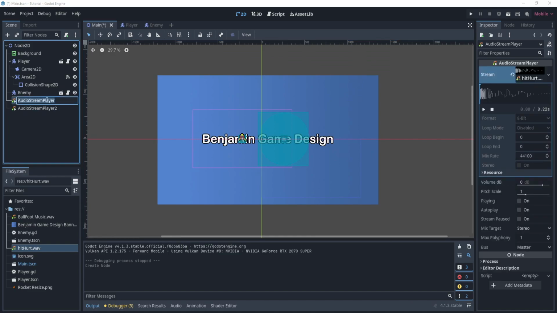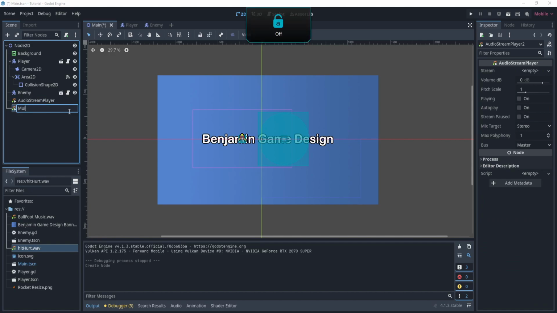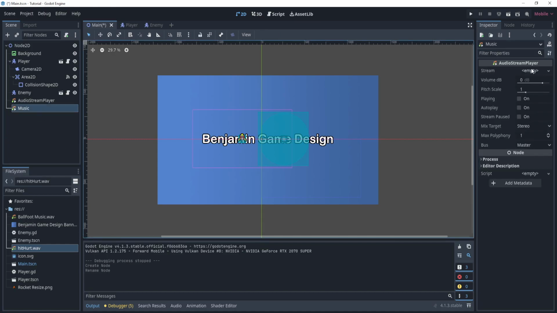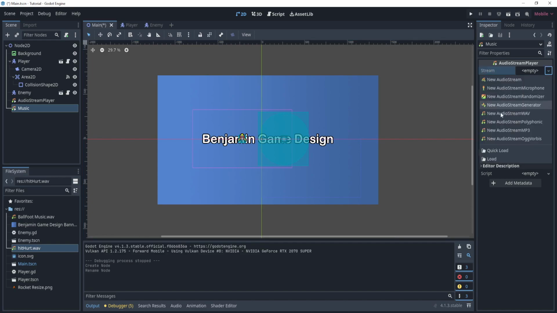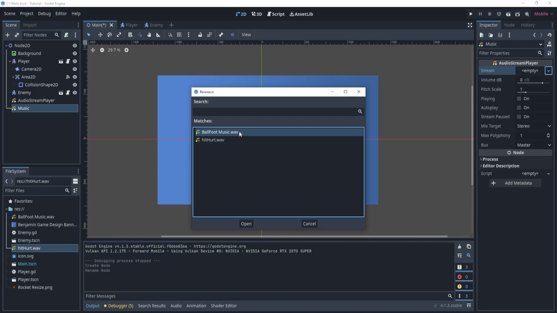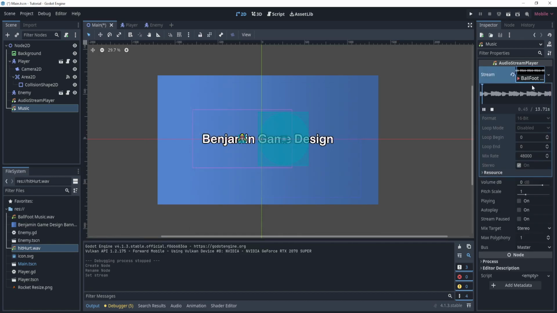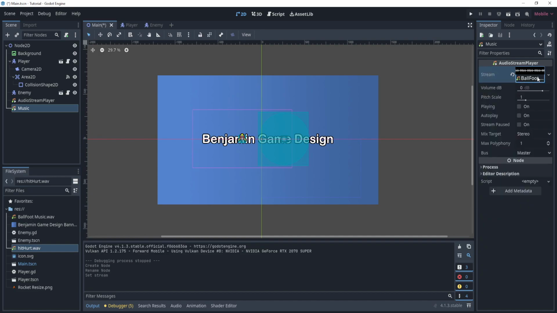You can also rename this if you like. I'm going to rename this one, because I haven't used it in code yet. I'm going to rename it to music. And then, again, I can drag the music from here, or I can go in here and click quick load, and then choose the music. And the same as before, you can play it from here, whatever you want to do.